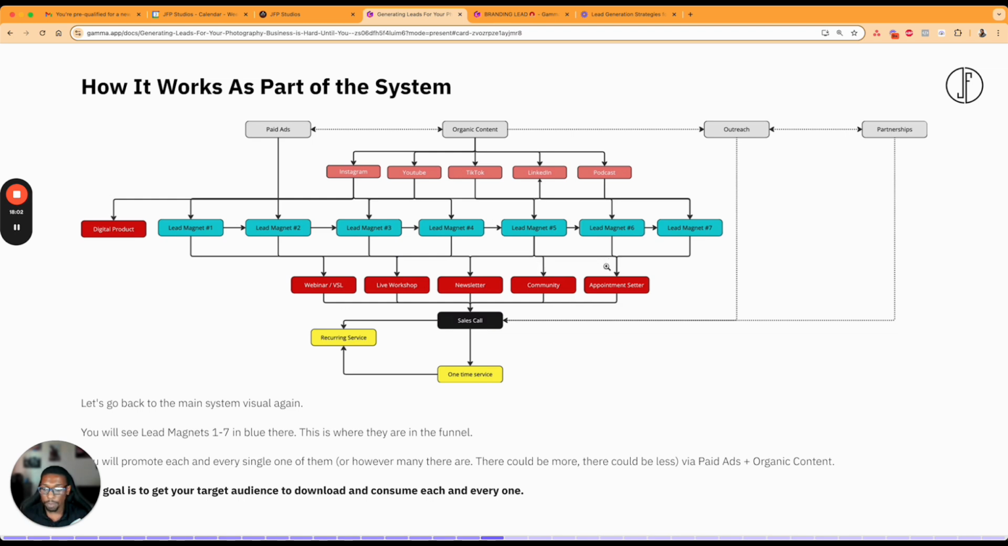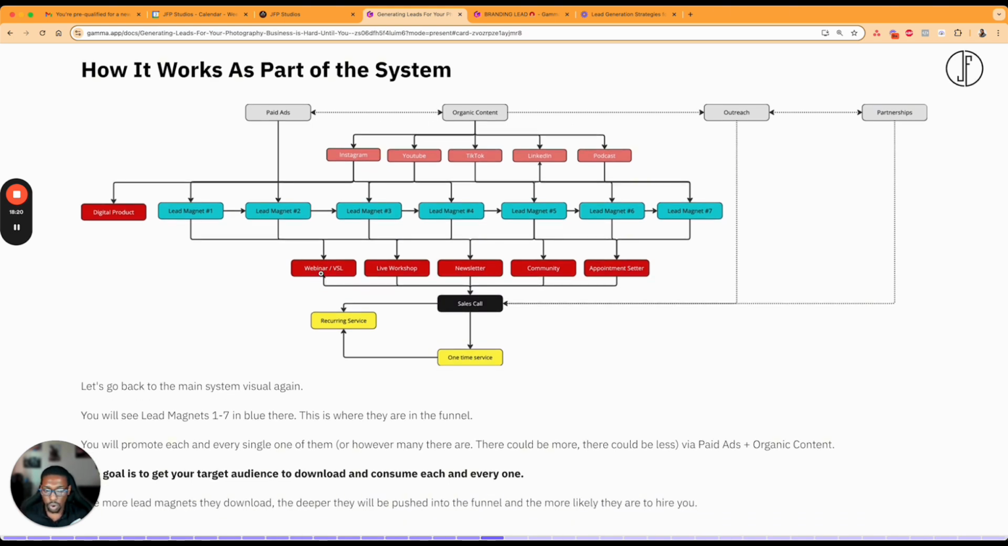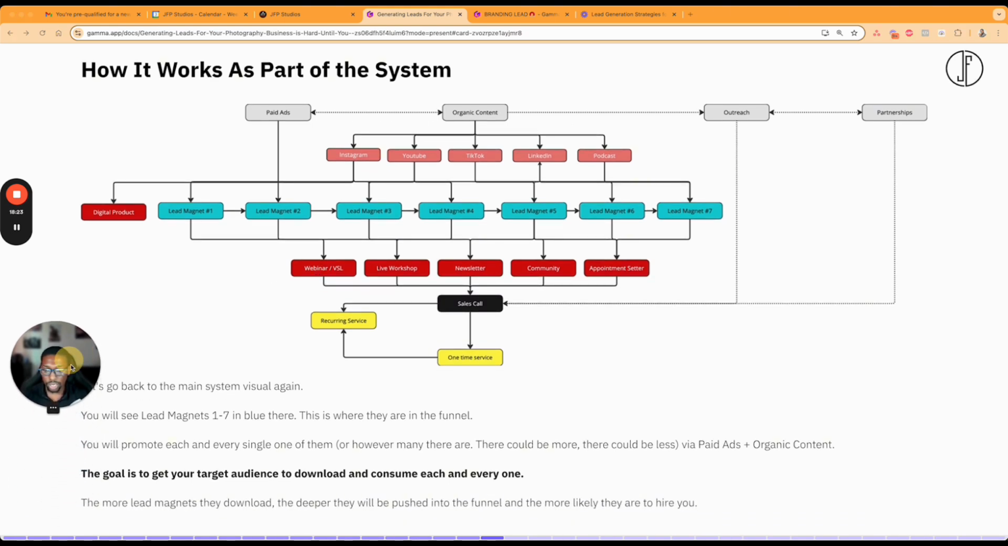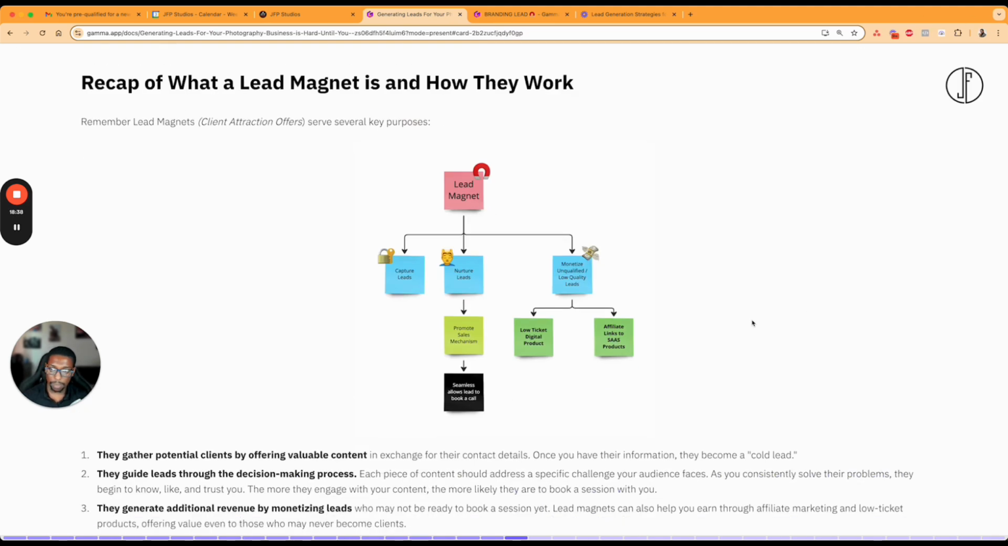We have a team of appointment setters that help us to set appointments. And then we have a webinar or a video sales letter, which is an automated video that helps people to understand a training or concept that I'm doing, right? So the goal here is to get your target audience to download and consume each and every one of your lead magnets, or as much as possible. And the reason is the more they download your lead magnets, the more invested they get. So let's keep it going.